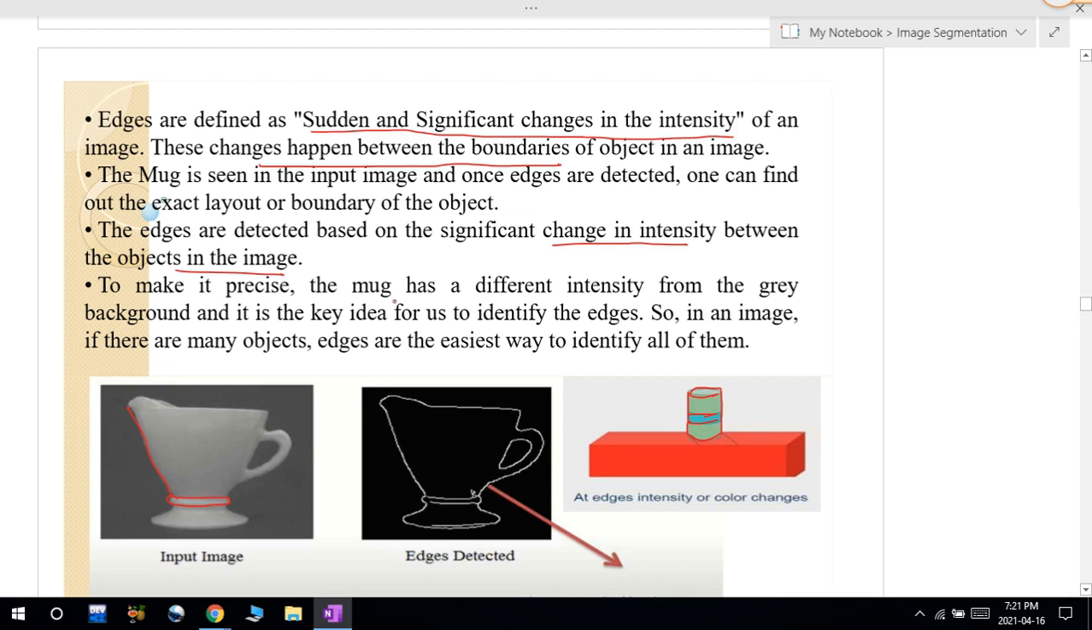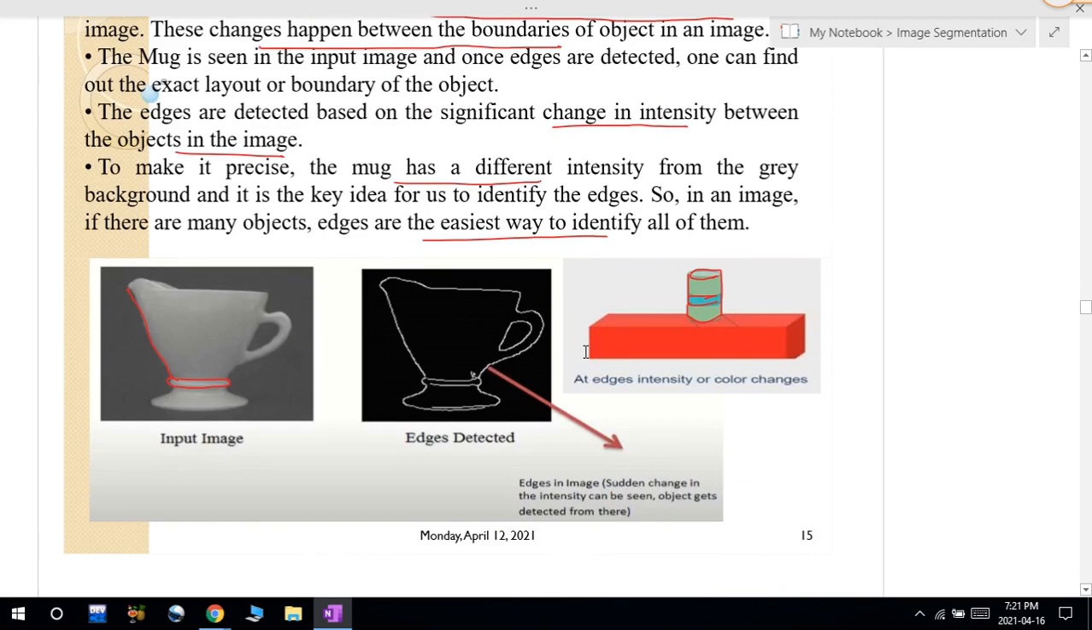So it makes the mug have different intensity from the gray background, and the key idea for that is to identify edges. The key idea for identifying edges is that we find those changes where the intensity is suddenly changed. So within this image, if we have many objects, edges are the easiest way to identify all of them. Mostly within object identification we use these edges, which are easily used to extract different types of objects.